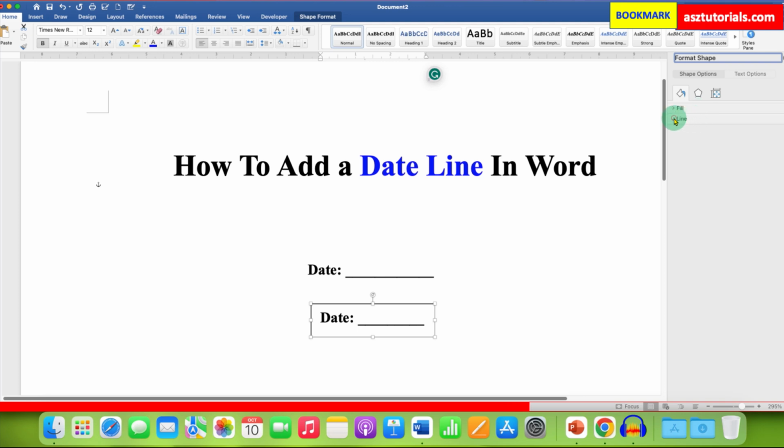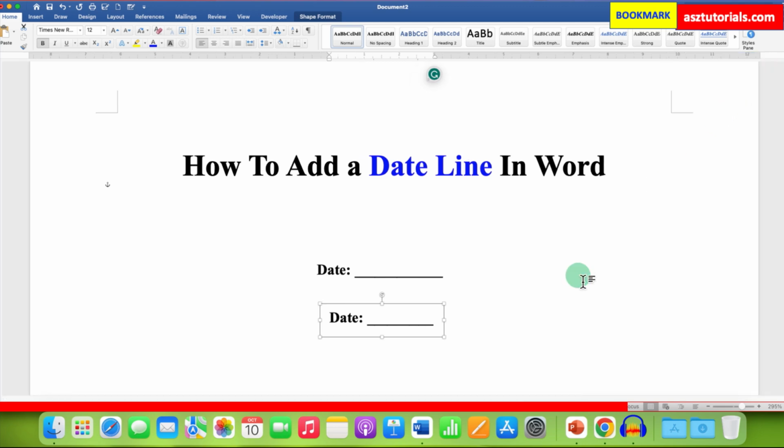Click on the Line drop down and you will see the option of No Line. So No Line means the outer border will be removed. After selecting the option No Line, close this dialog box and then click inside the document.